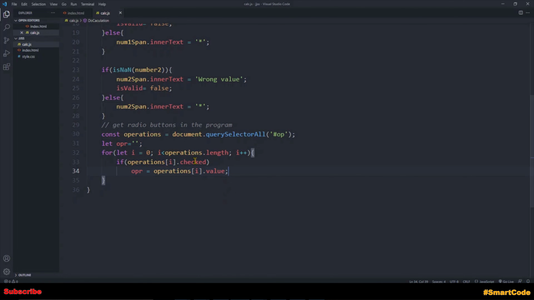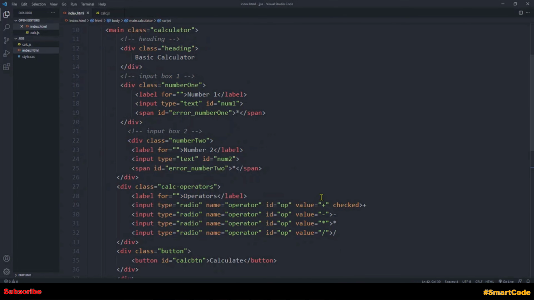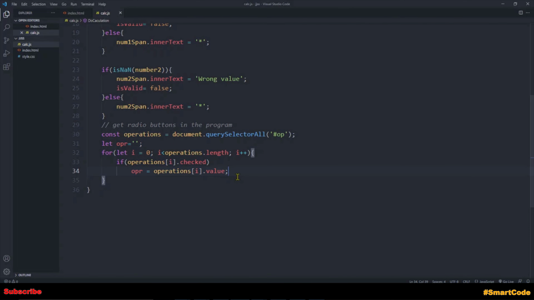If any radio button is checked, we read its value attribute into this variable. And value is different for each radio button, like you see in the HTML, right? So now we have validated numbers and chosen an operator. And our final step should be to perform calculation using numbers and operator. And when I perform calculation, I will use my isValid variable. I would say if is valid.